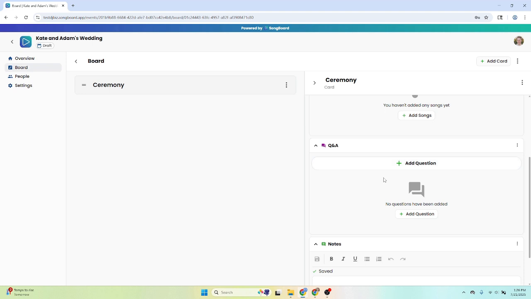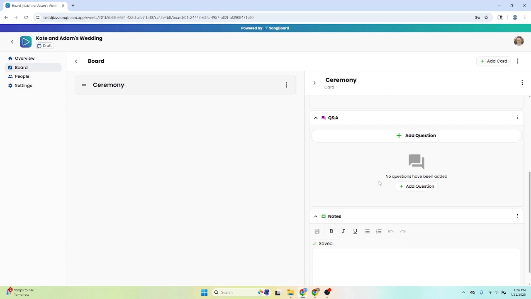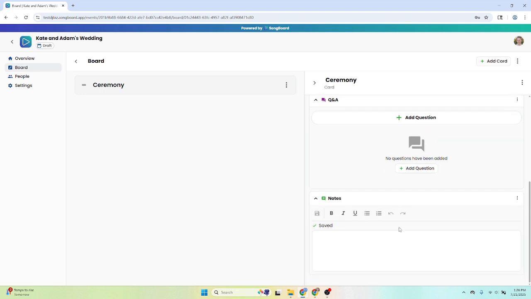And then you have a Q&A where you as a DJ can ask questions. Things like, do you need an extra microphone for the ceremony? Yes or no. Those sorts of questions can go in here for your host to fill out. And then there's a free-form notes section where you can just put any sort of text, and you can use these formatting options here. There's a bullet point list, there's bolding, typical things you'd see.